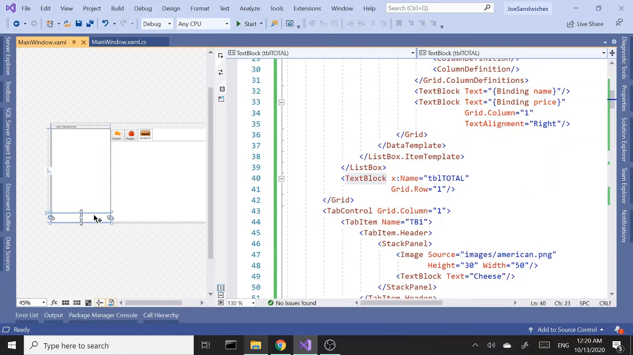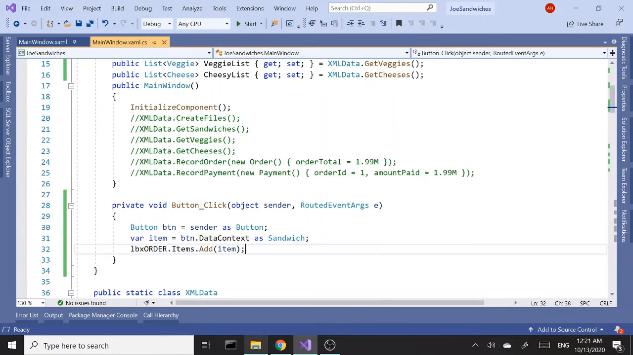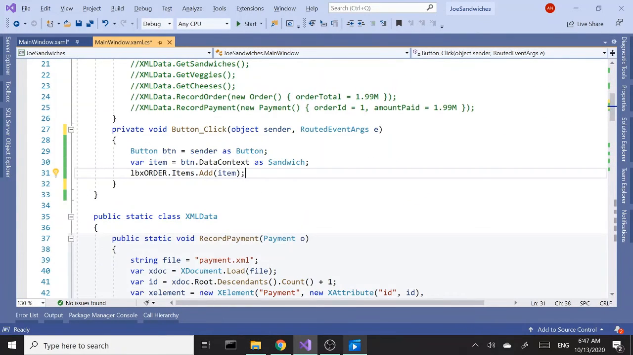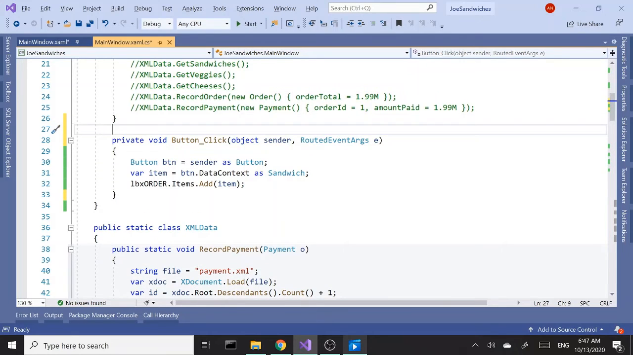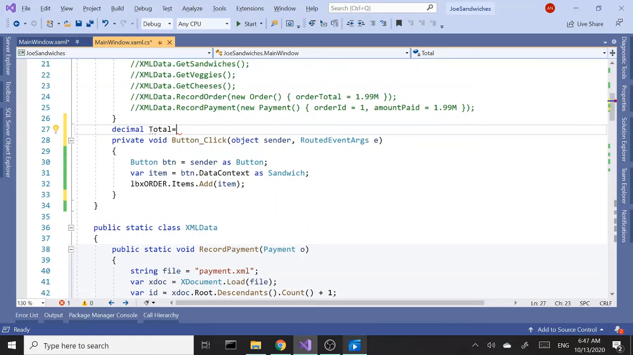Next, let's go ahead and take care of our text block to display the total. So we have here the text block. Okay. And actually, let's go to code behind to our button click event handler. And here we are first going to declare a decimal variable up here called total. Let's set this to 0 for now. Since it's a decimal, we need to add that letter M at the end.